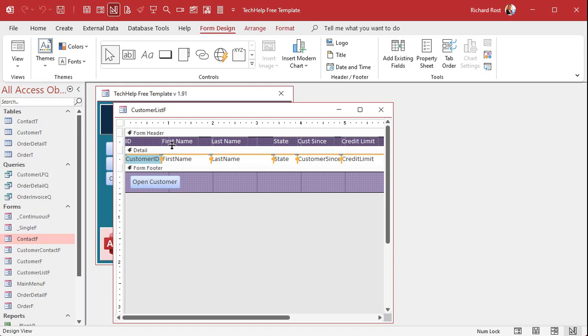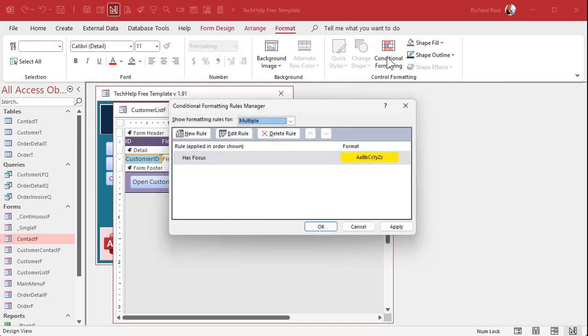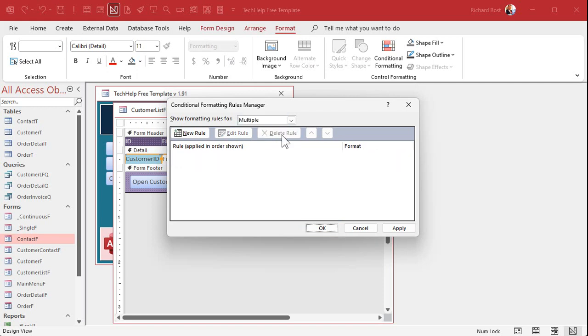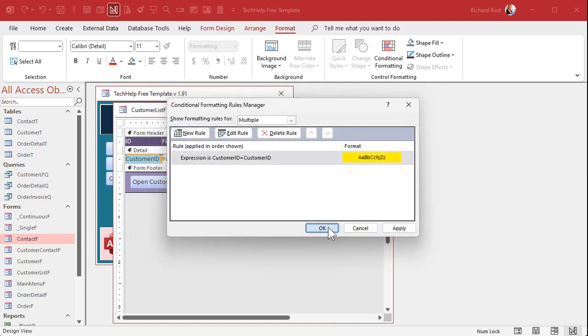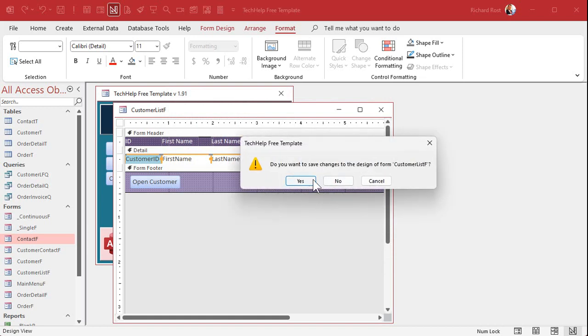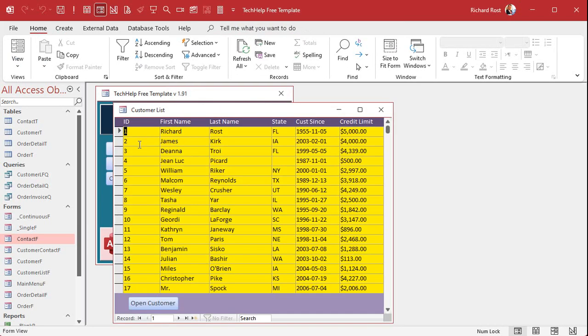Let's select all these. Go back to format, conditional formatting. I'm going to delete this rule. All right. Let's make a new rule. This time we're going to use expression is. And I'm going to say if the customer ID equals the customer ID that I'm on, then let's change this to yellow. Hit okay. All right. Hit okay. Close it. Save it, open it, and what happened? Everybody's highlighted now. What's going on?